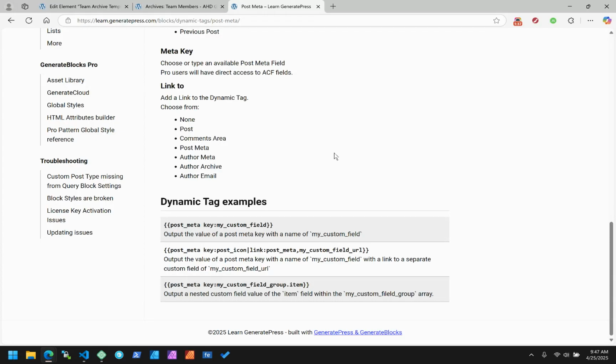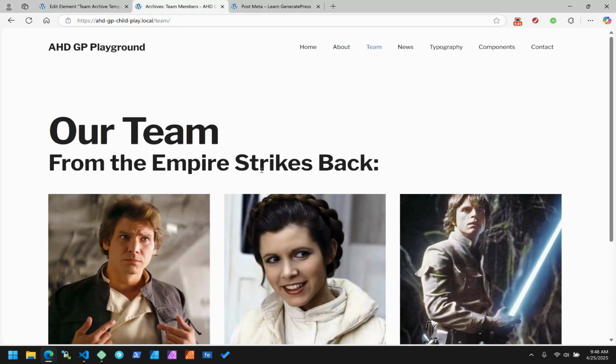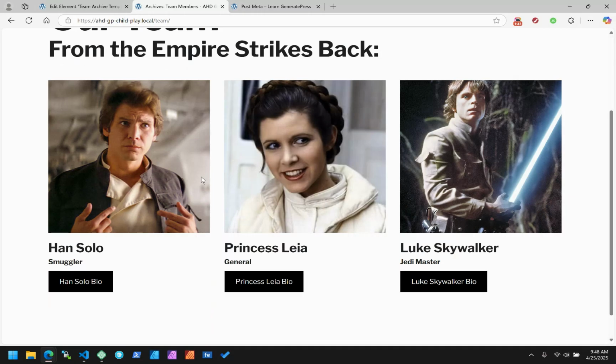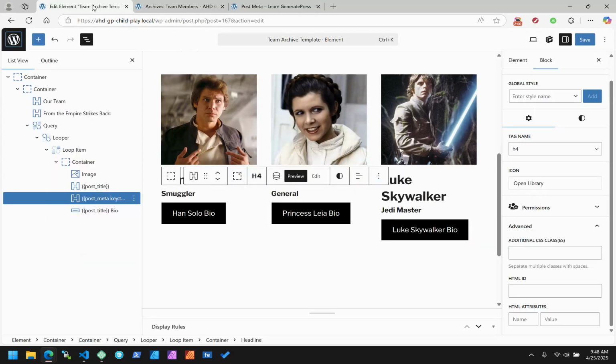But I wanted to try to take the bio cards we did last week, and let's build a way for this site administrator to plug in social media links for each of the team members, or each of our cast members from The Empire Strikes Back. And so I've converted our cards.